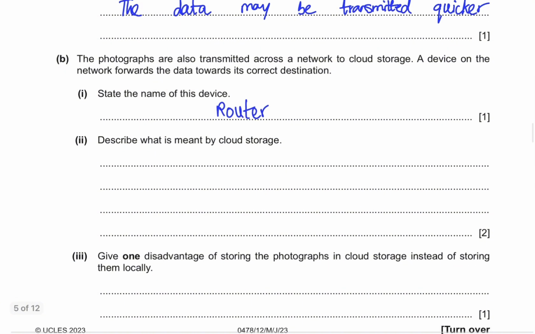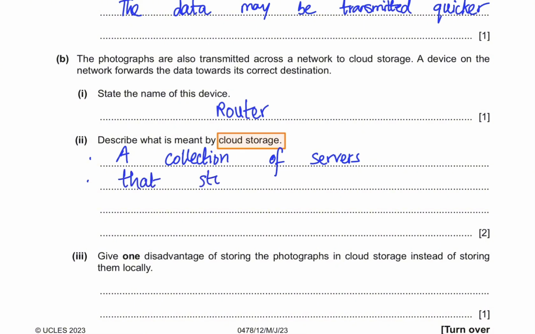Okay. Describe what is meant by cloud storage. Definition of cloud storage: a collection of servers that store data in a remote location. The collection of servers that store data in a remote location.